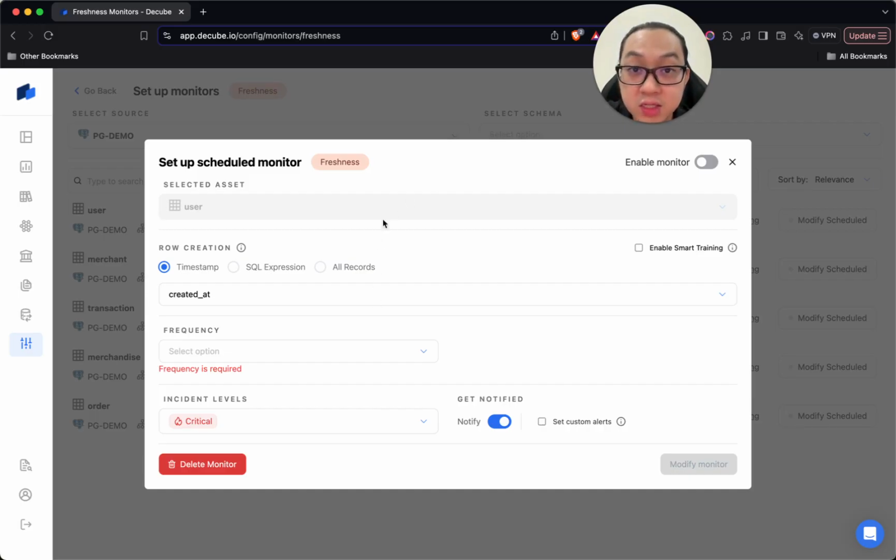Typically, a monitor takes around 3 to 5 days to establish a threshold. However, with the smart training feature enabled, this training period is reduced significantly, as historical data is leveraged to set threshold models and trigger early incident detection.